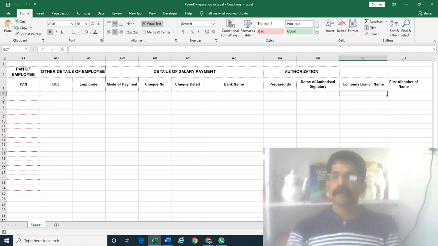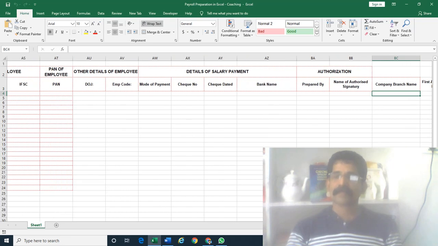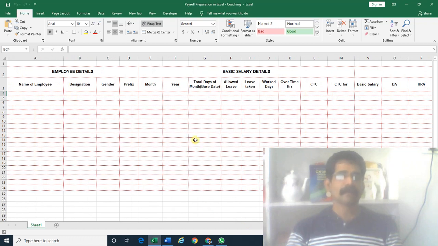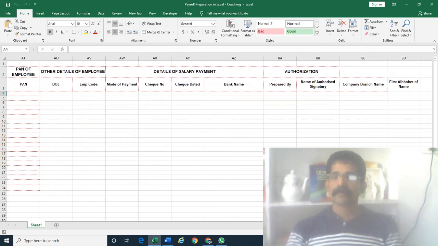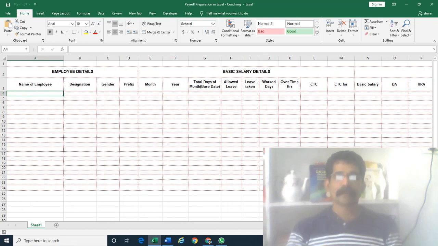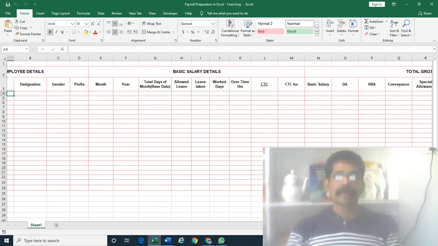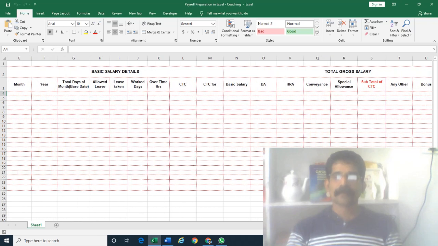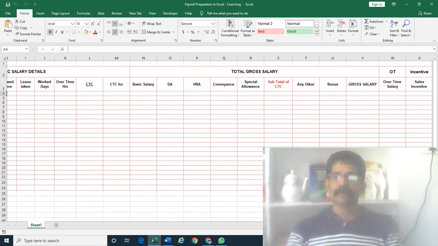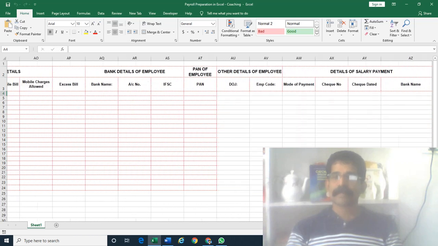Okay. All these data I have mentioned here. This is a database. Okay. From this database, we have to get so many reports. So based on this database, we can generate the salary slip, consolidation statement, data for filing ECR to EPF, data for filing ESI to the ESI site, and everything. All reports we can generate from here.